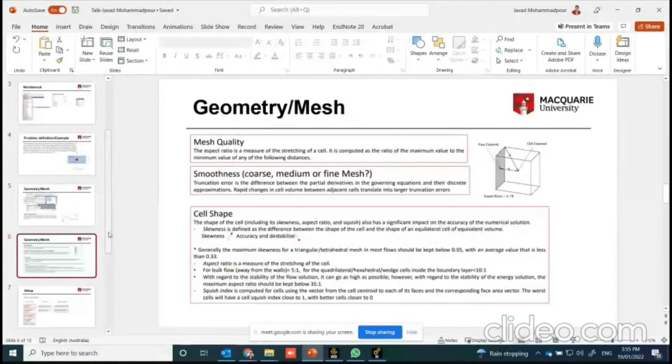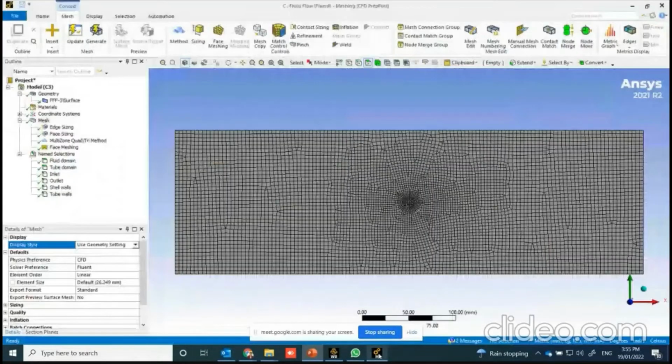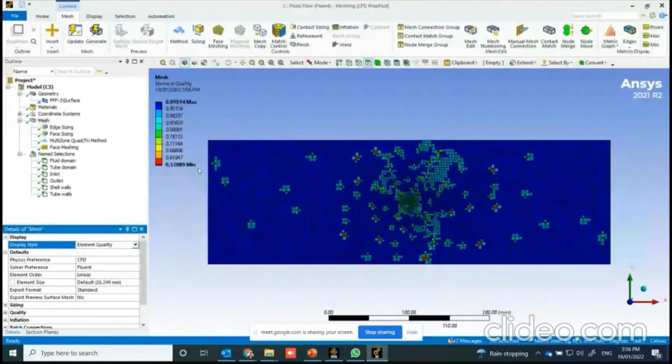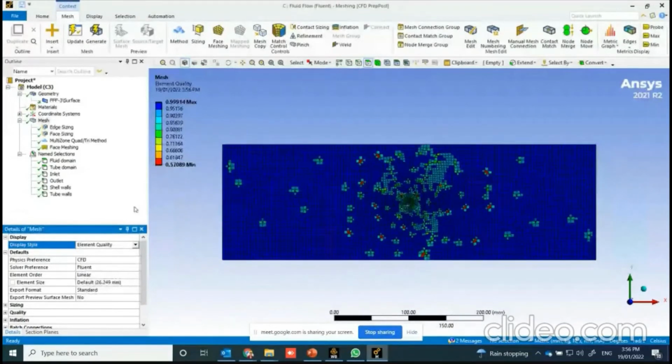For the mesh quality, it should always be greater than 50% or 0.5. So if you select the mesh quality here, it should be element quality instead of mesh quality. You can see that my mesh is over 0.5. So it means my mesh is good in terms of mesh quality.